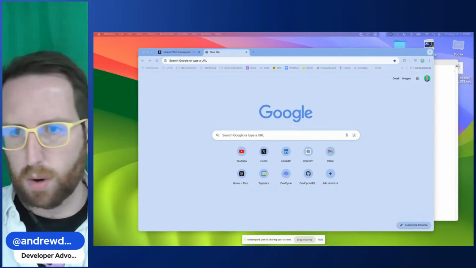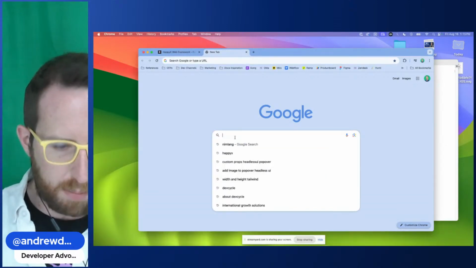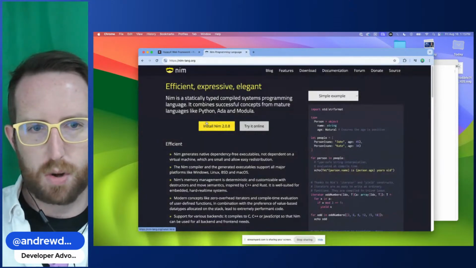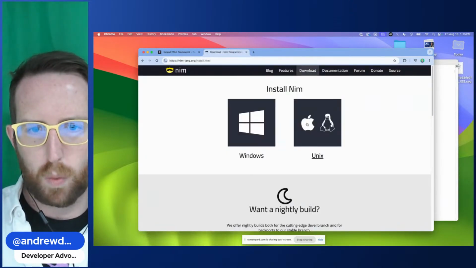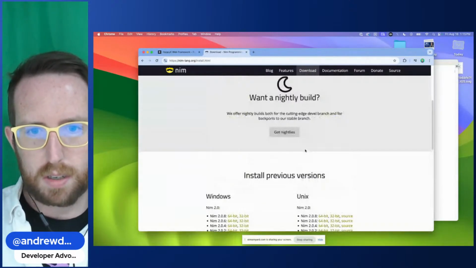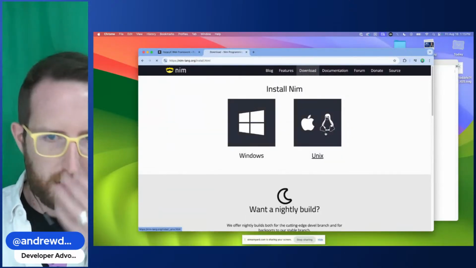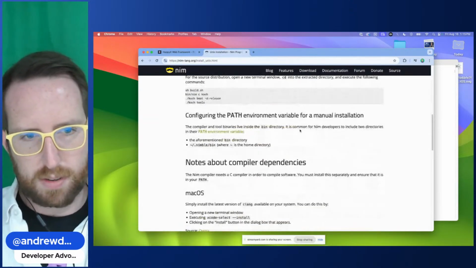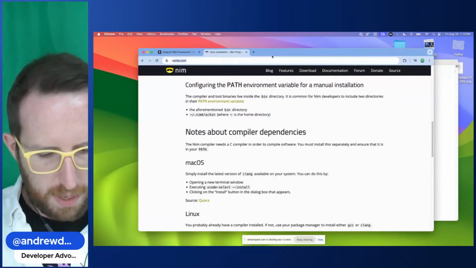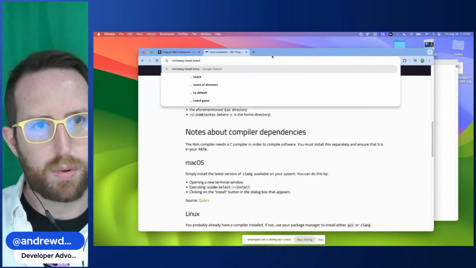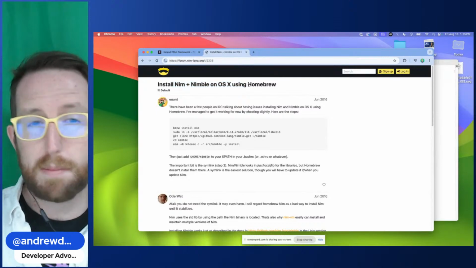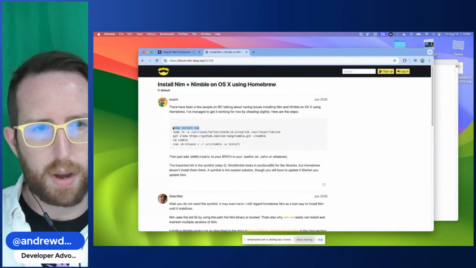Okay, back to HappyX. So we got our terminal. We don't have Nim. So let's go back to the Nim programming language, nimlang. I love that it was called Nimrod before. That just makes me so happy. All right, install Nim. Windows, Unix. You got to be able to do this with brew. Brew install nim. Come on. Nimlang. Install. Install Nim and Nimble on OS X using Homebrew. Brew install nim. Okay, sick.